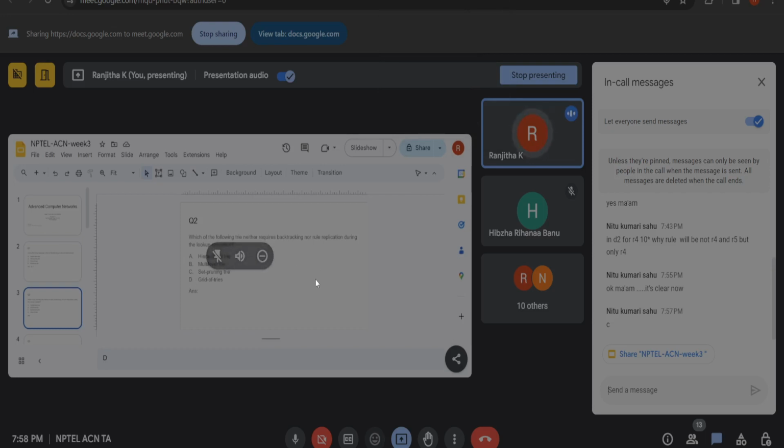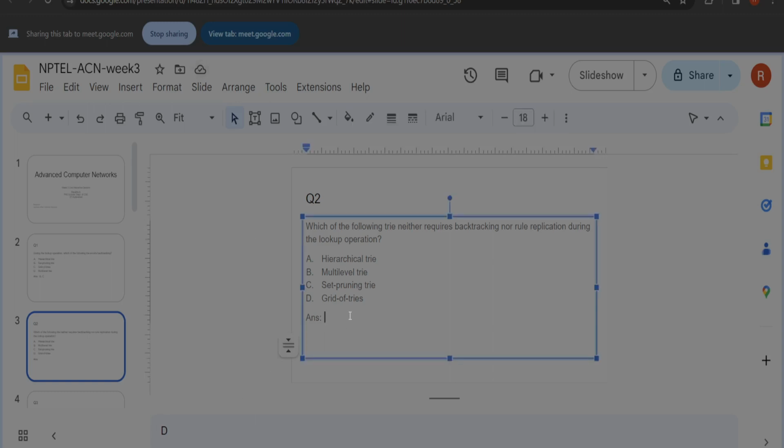Which of the following tries neither requires backtracking nor rule replication? Hierarchical trie needs backtracking, set pruning trie needs replication. Grid of tries does not need either of them. So the answer here is D.